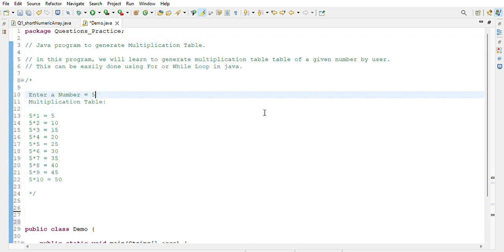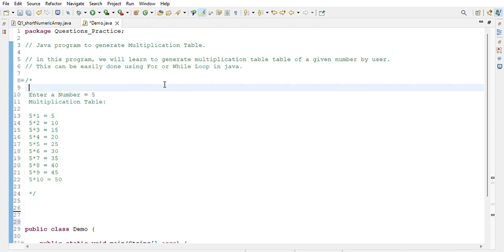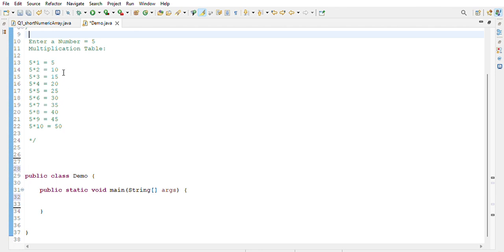In this video we will see how to generate a multiplication table using Java programming. For example, we have a number 5 entered by the user and we are getting the output here as 5 into 1 is 5, 5 into 2 is 10. Like this we are getting till 10, right? So in order to print this output or multiplication table, we will write a program.